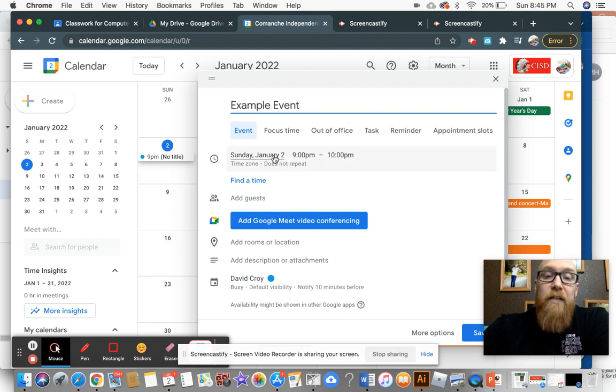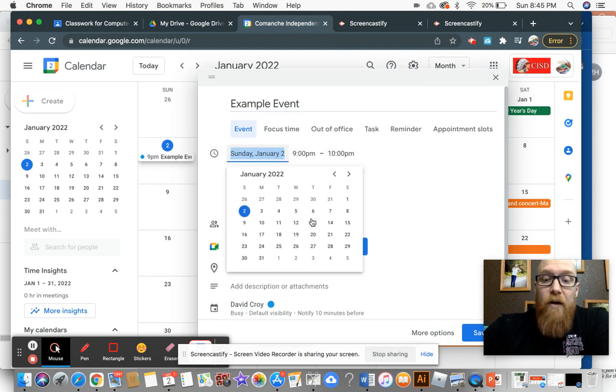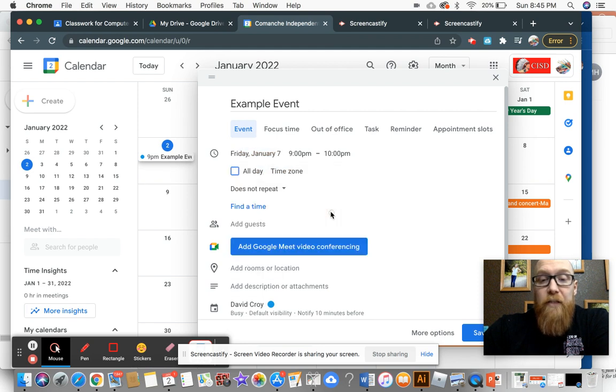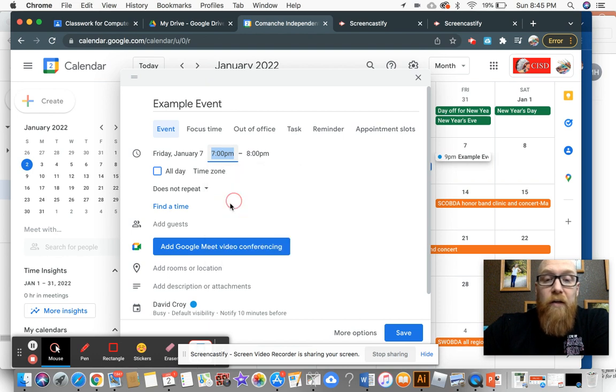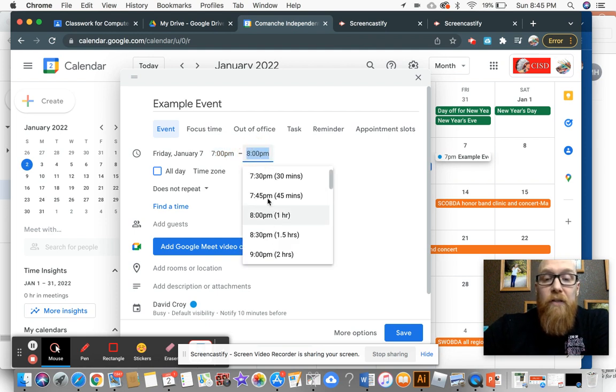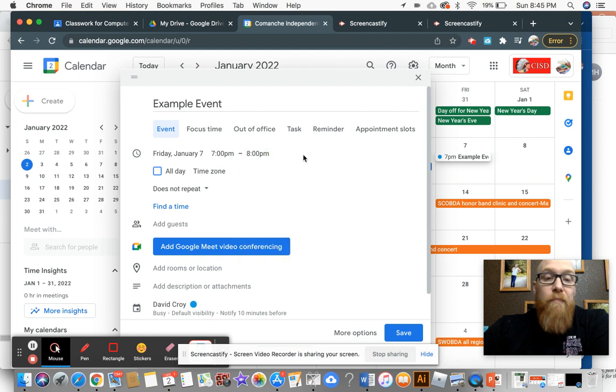Now we're going to change the date. So we're going to come down here. I'm just going to change this to the 7th, because once I push on the date, it gives me a smaller calendar here. So I'm going to change that to the 7th. Then I'm going to change the time here. I'm going to change it from 7 to 8 o'clock. All right, so it's 7, and it'll automatically change it for 1 hour. If you want to change it to something else, you can go in there and change it for 15-minute increments.